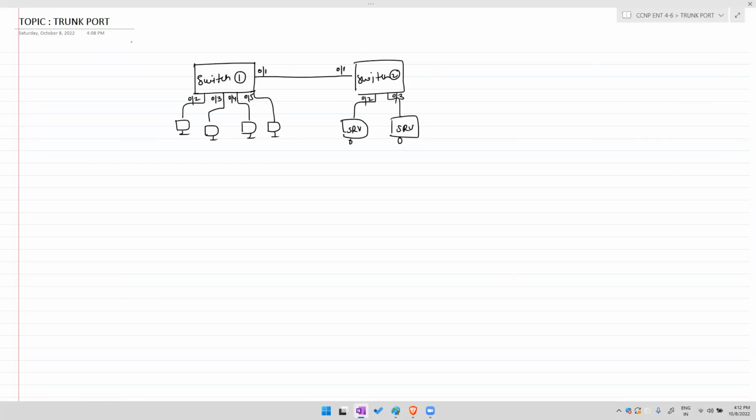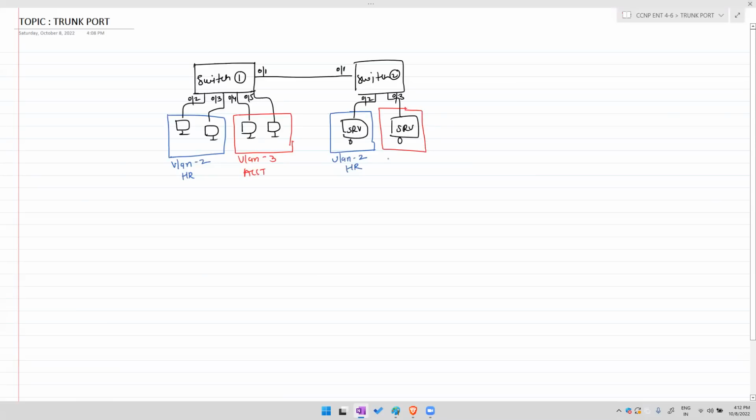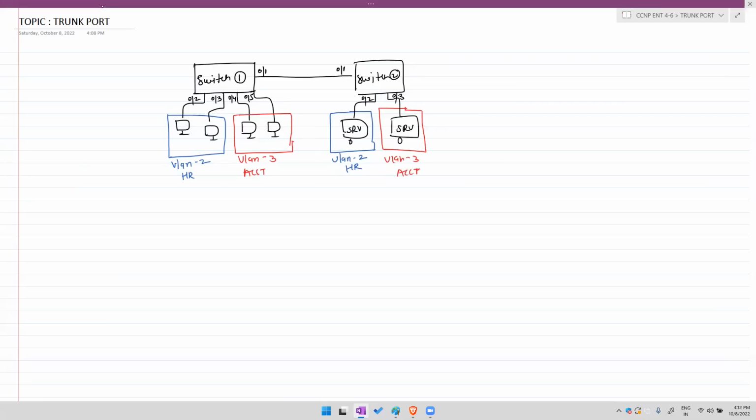Done. Now I'm saying these two users are members of VLAN number 2, and the VLAN name is HR. Clear? This server is also a member of VLAN number 2, and the name is HR. Now one more thing. Both of these users are in VLAN number 3, name is accounts department, and this server is a VLAN 3 member, that means accounts department. Clear?